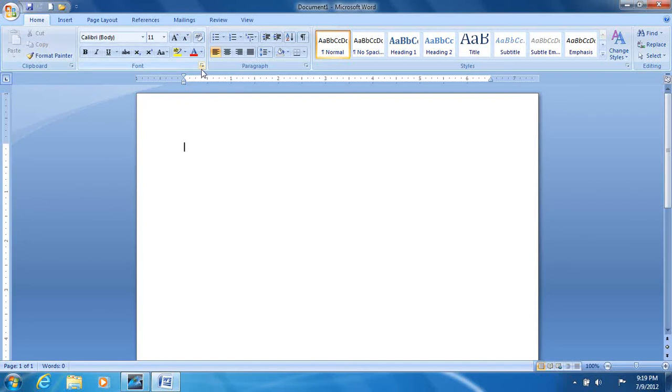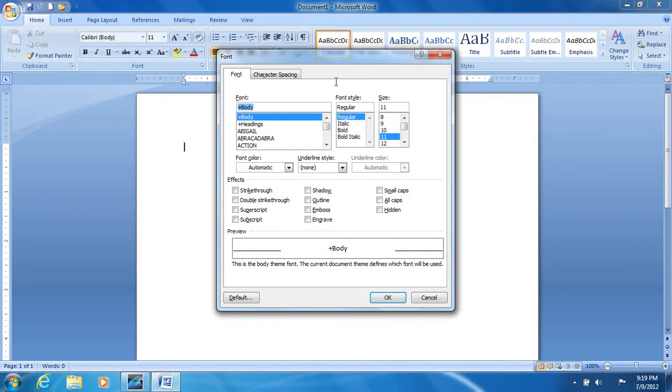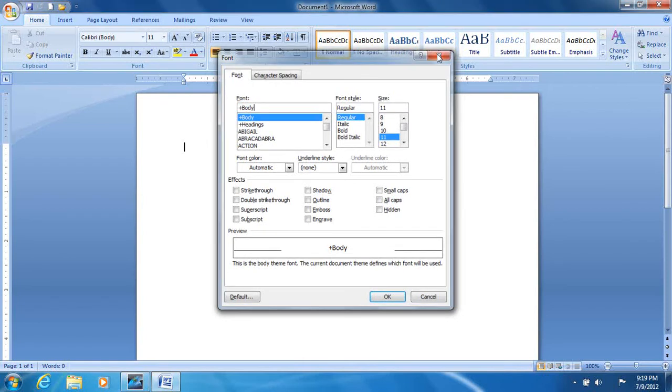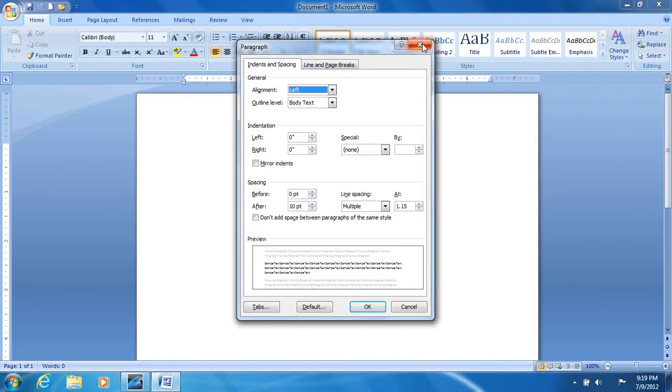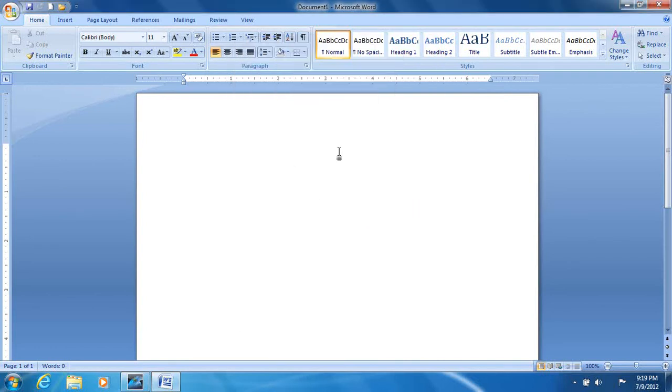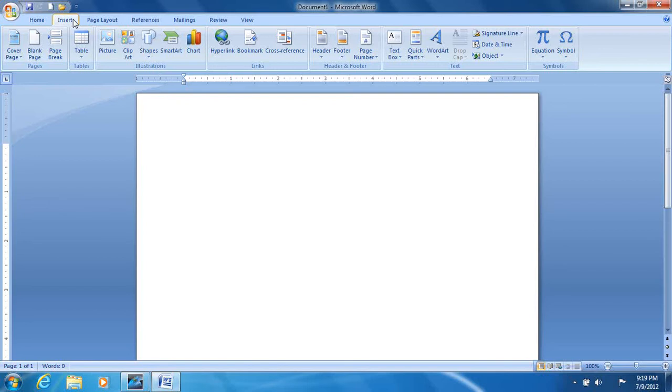Here's the Home tab, and notice that they have these small arrows. By clicking on those, you can open the windows. There's the font, and here's the paragraph. Now click on the Insert tab. Insert does just what it says. Anything you would like to insert into your document you can find in this tab.